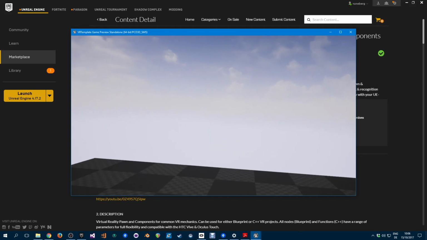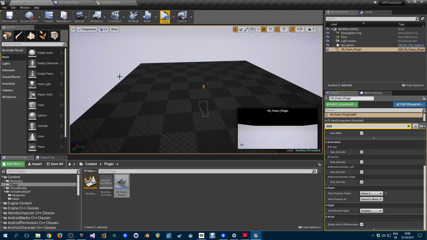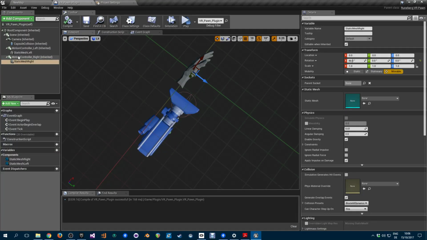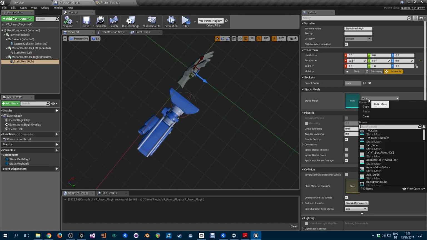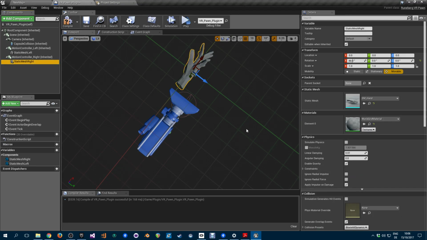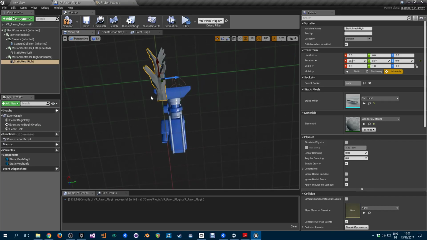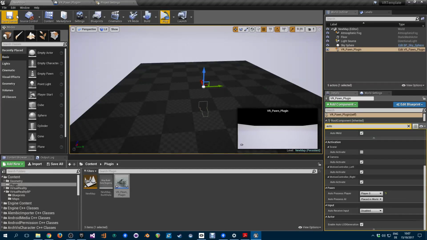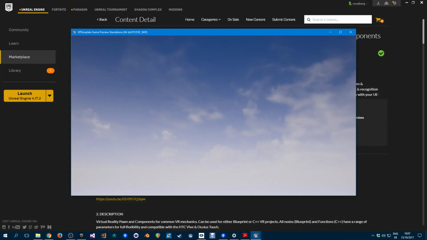Okay, so we'll have, did I not save that? All right, so I didn't set the mesh for the right hand. Yep, that looks a lot better. Save that.